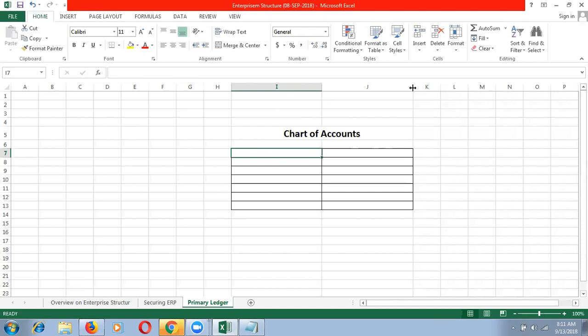Why will these accounts come into the picture? To capture those transactions in the form of entries. Those entries are in the form of accounting entries. Correct? So we all know, right?